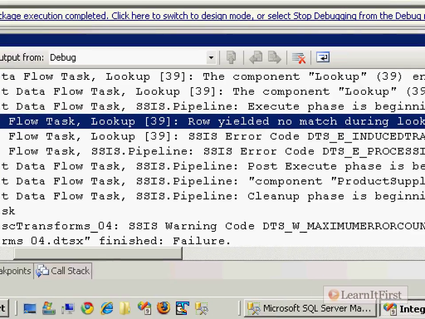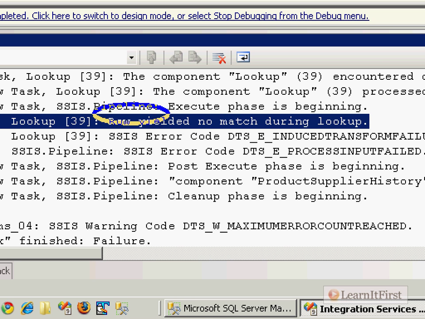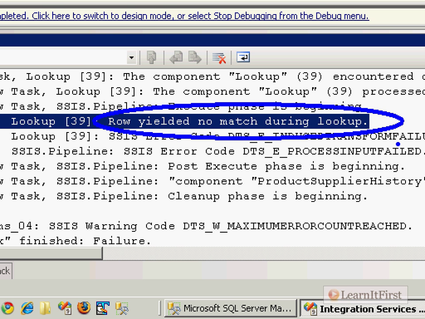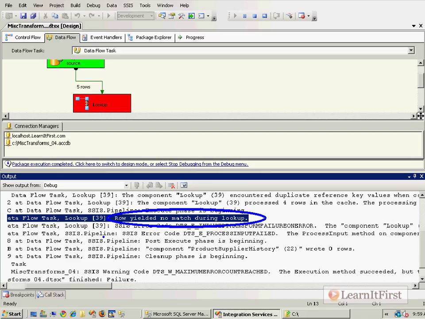Sorry. Row yielded no match during lookup. Okay, so you had a source row that had no lookup values. You had a supplier that did not supply any products, because suppliers was your source, products was your lookup. Okay? And that caused an error.